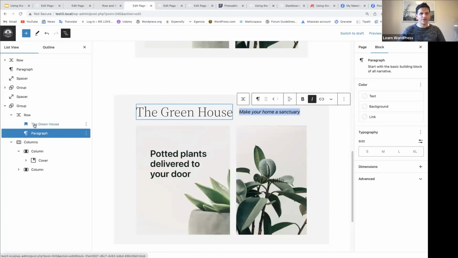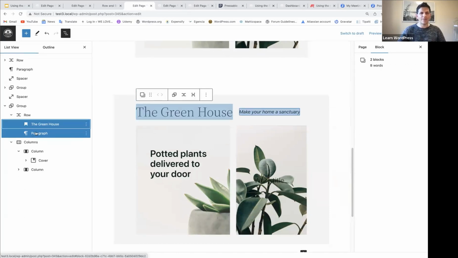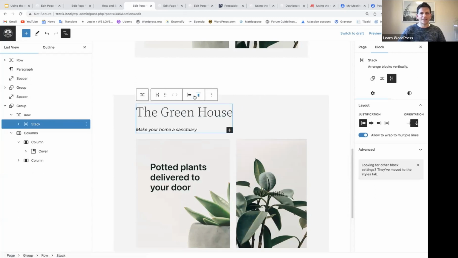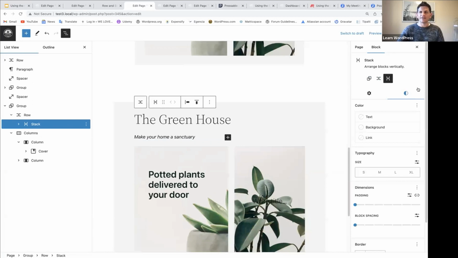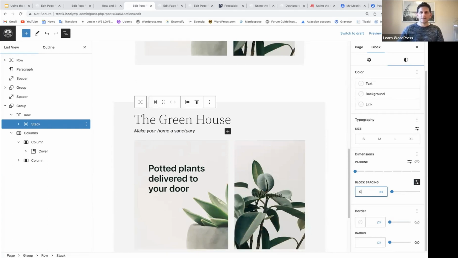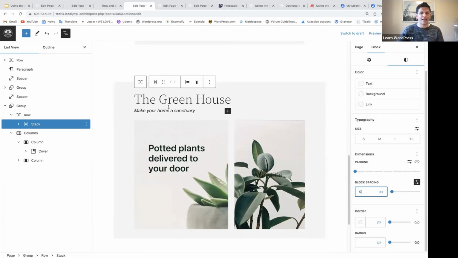Now I'm going to stack them because I want them together. So I'll hold in Shift. I'll make sure I select my heading and my paragraph. And I will stack them. Now, the one thing you'll notice is that there's quite a big gap between the heading and the text below. So to change that, we'll change the block spacing again, right? So let's open up our styles. And for block spacing, we're going to say we want 0 pixels. So we want the block spacing to be 0. And then as you saw, that moved the text up. And I like the way that is displayed.